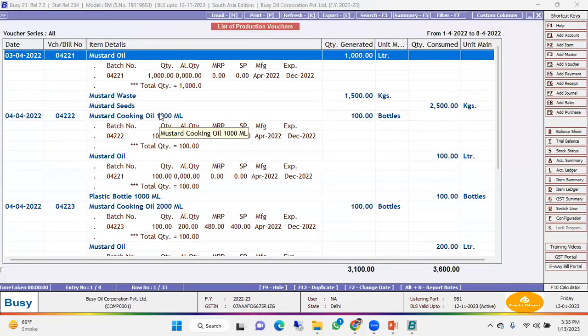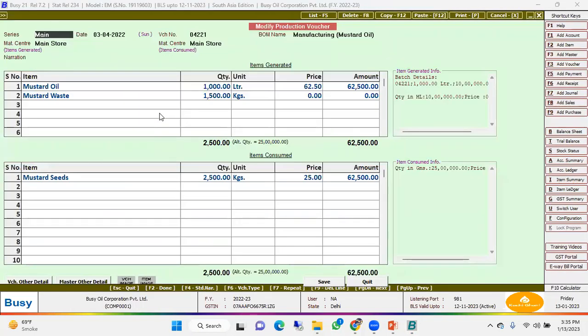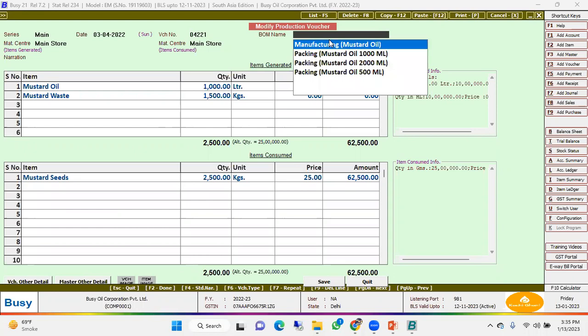So first we will generate the mustard oil. Mustard oil is semi-finished goods, and the final product is with the bottle. So this is my production transaction of mustard oil. On 3rd of April, the voucher number is this, and for the bill of material name, you have to select the bill of material which you created.